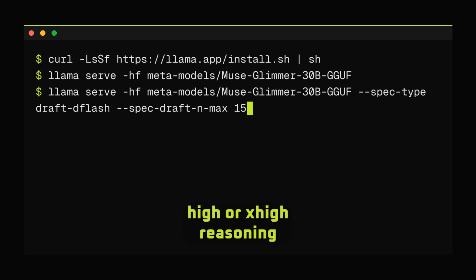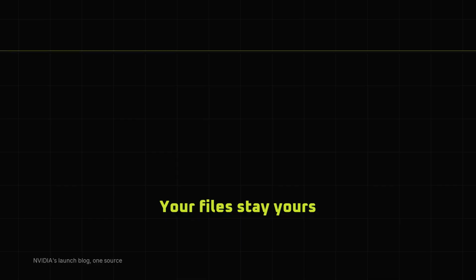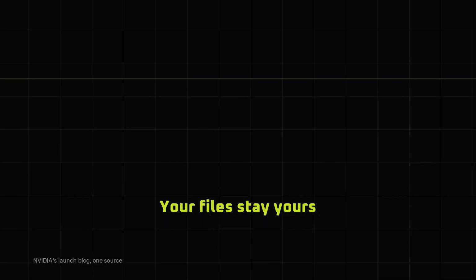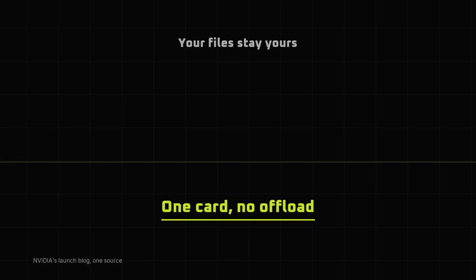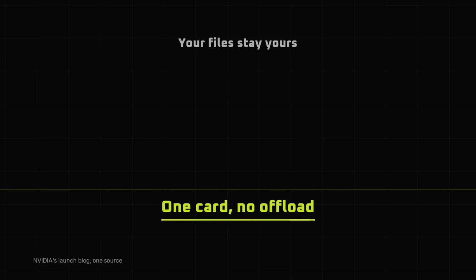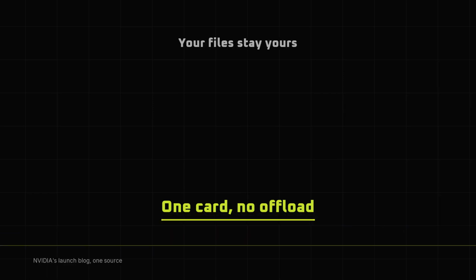Meta's recommended sampling is temperature 1.0, top P 0.95, and top K 64, with high or X-high reasoning for coding and agent work. The reason to do any of this is sitting in the folder the agent is about to open. Personal files, messages, credentials, documents you cannot post to an API. It fits inside one NVIDIA card's VRAM, no sharding, no CPU offload, no external endpoint. Nothing in that loop needs cloud infrastructure, and nothing in it needs network access.